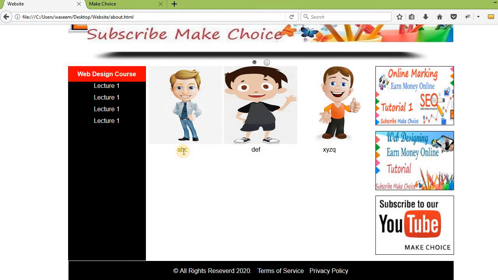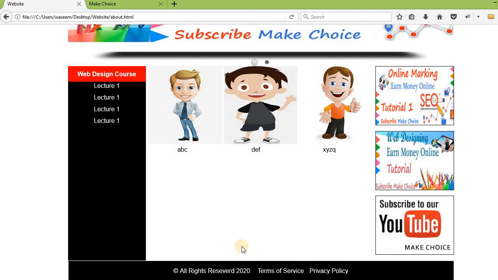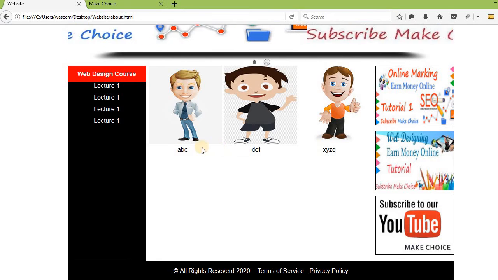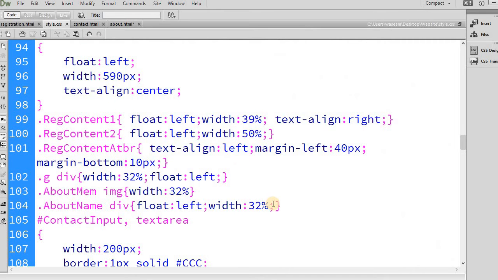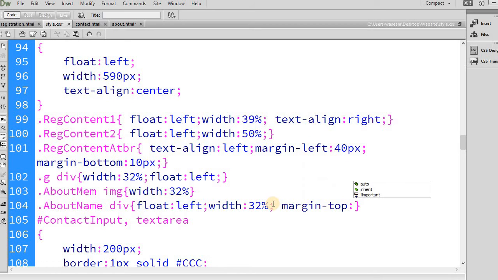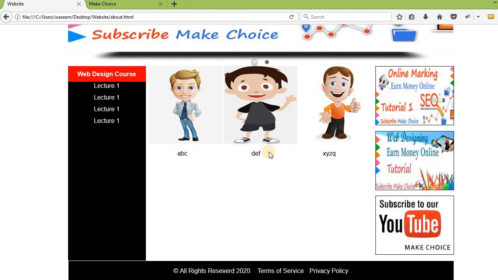Now I can also put a space from the top, or margin from the top. If I want these names on the right side, then I will write text-align right, and for left, I will write left. Let me show you one thing more. I will write here margin-top like 10 pixels. I will save this, refresh my browser. Here you can see the margin top is created.